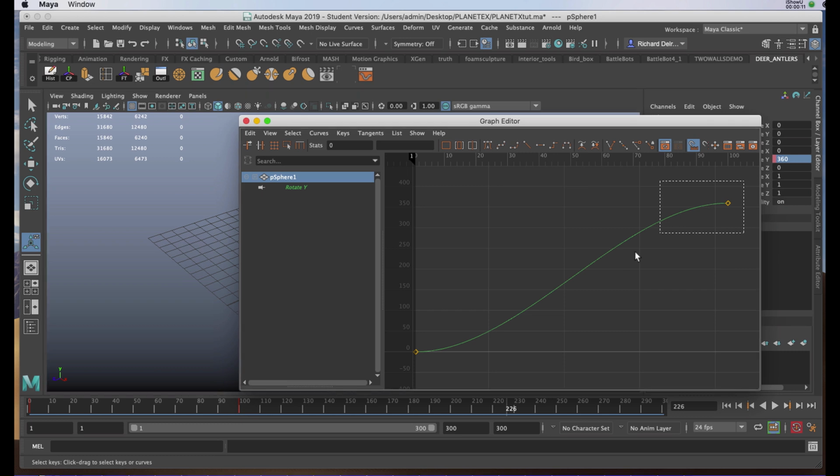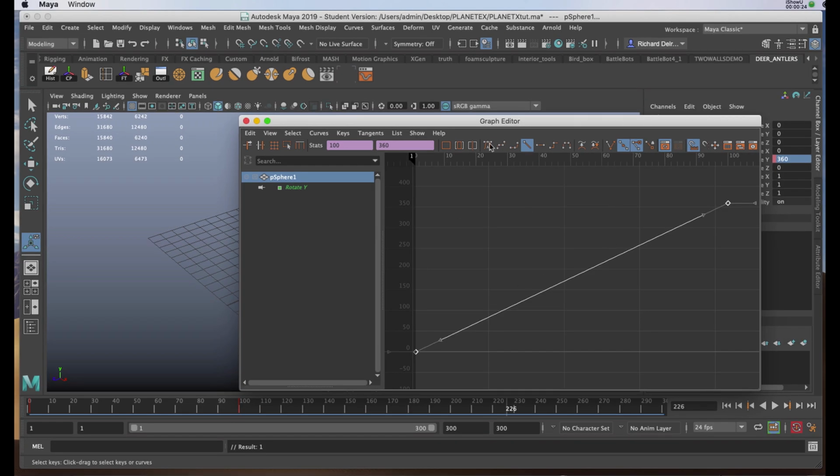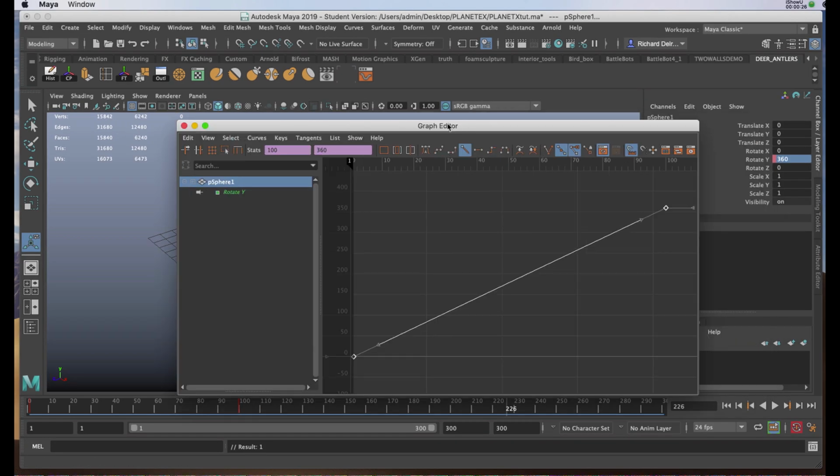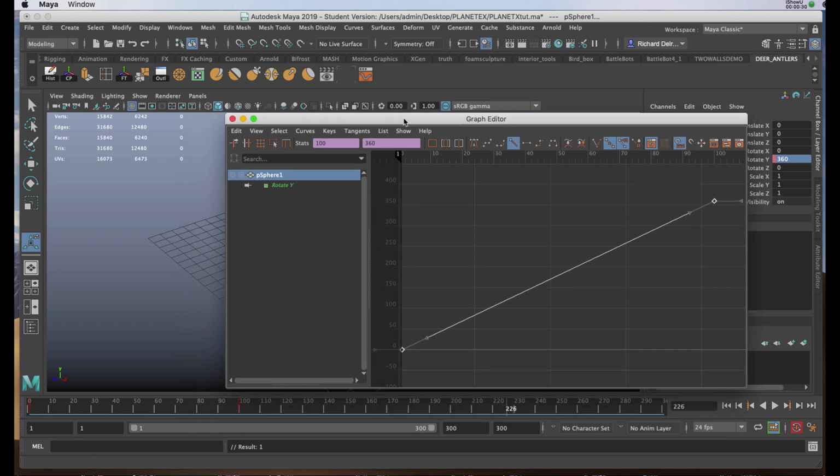I'm going to marquee select that. And then at the top of the toolbar for the Graph Editor, you'll see an orange diagonal line with a white box on it. I'll click on it, and you'll notice the path straightens out. That means that the shape will not ease in and ease out when it animates. And we want it to be consistent.